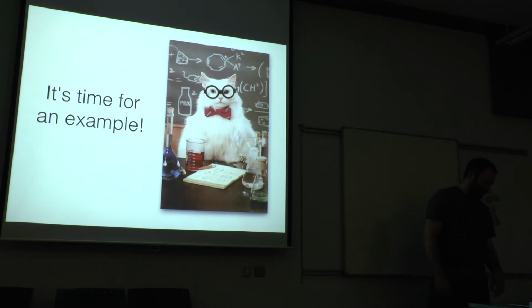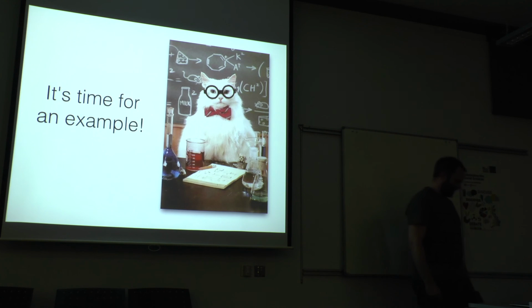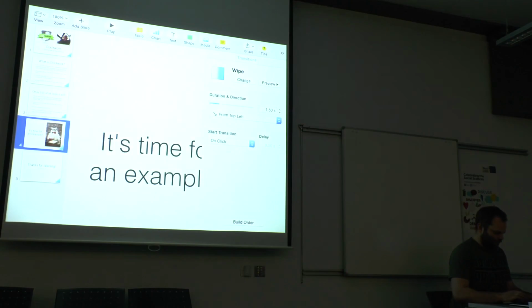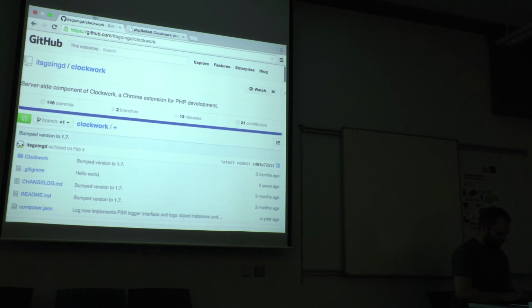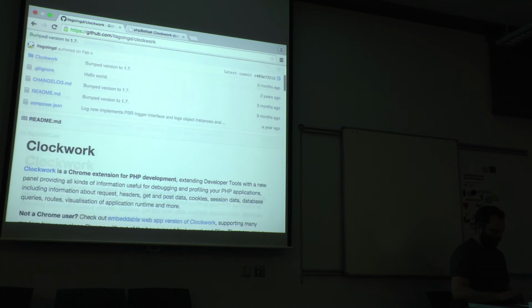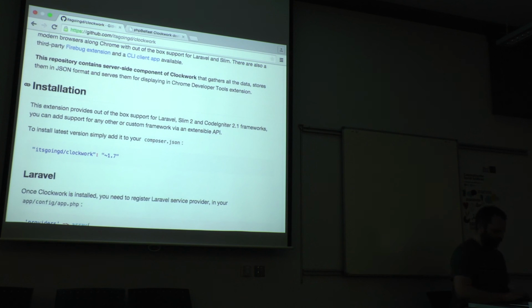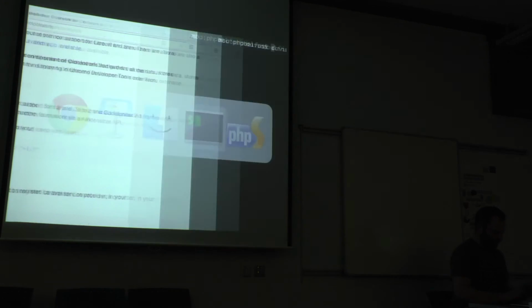So, it's time for an example. Bear with me here. I'm just going to rattle through a couple of quick things to get this installed and to show it off. I'll jump to Chrome itself. So this is the Git repo for Clockwork. Scroll on a bit here, to installation. First step: to install the latest version, simply add it to the composer.json file. So we will do just that.